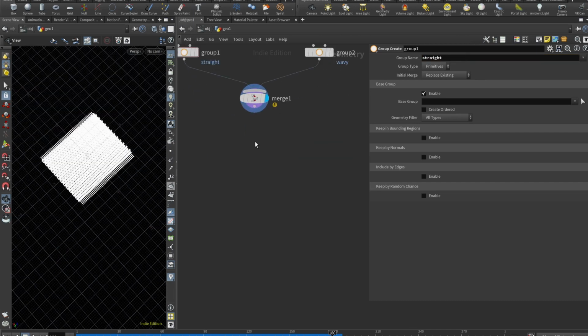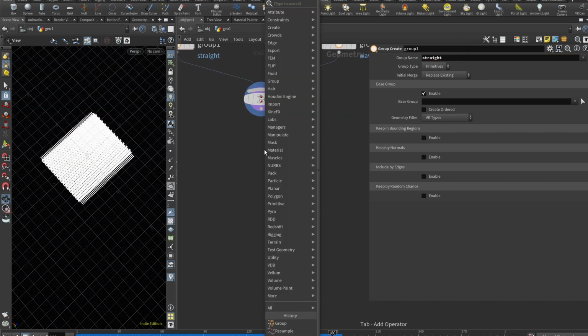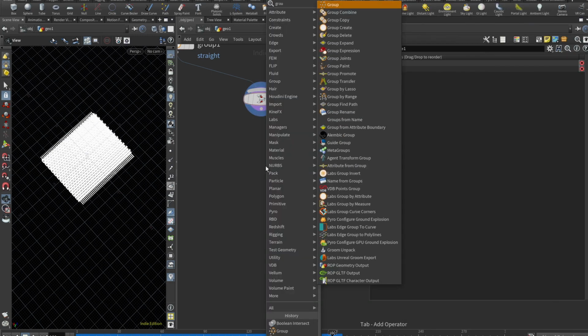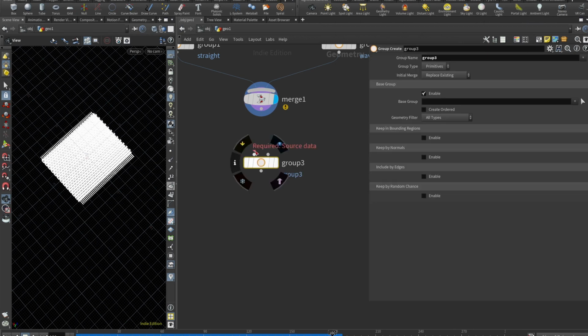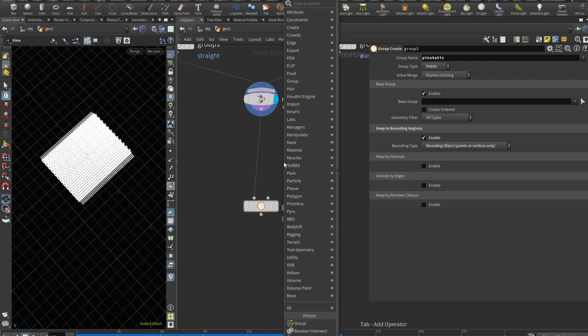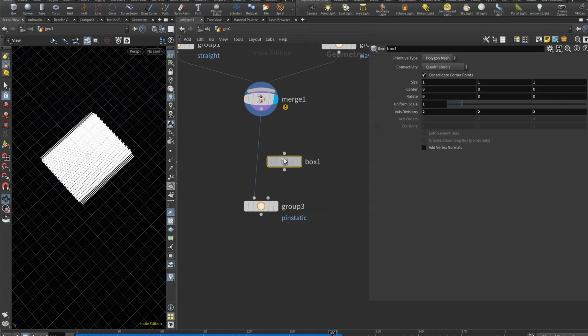Cool. Now it's time to create our vellum. So I want to drop a box. Nope, I want to drop a group. And I want to create a pin points. So for this group, I want to call them pin static. I want to set it to be point group, and keep and bounding regions should be checked, and bounding object should be also checked. And here we will be using two boxes.